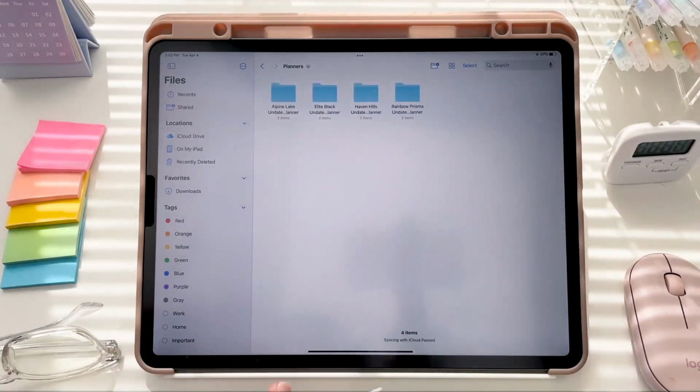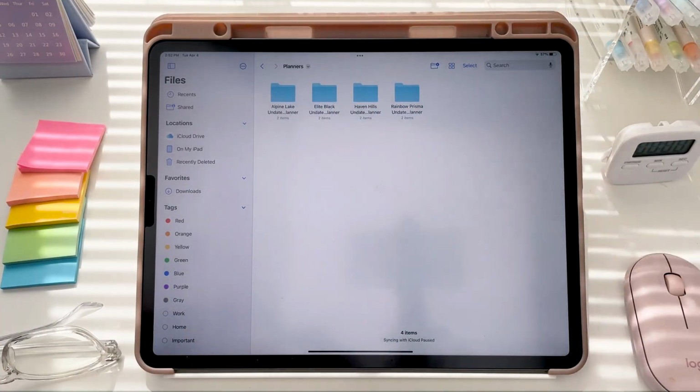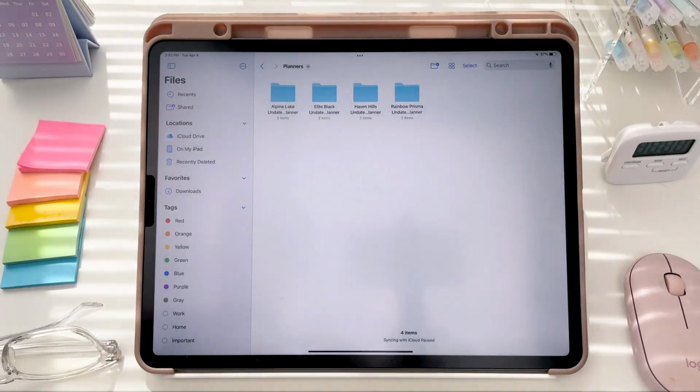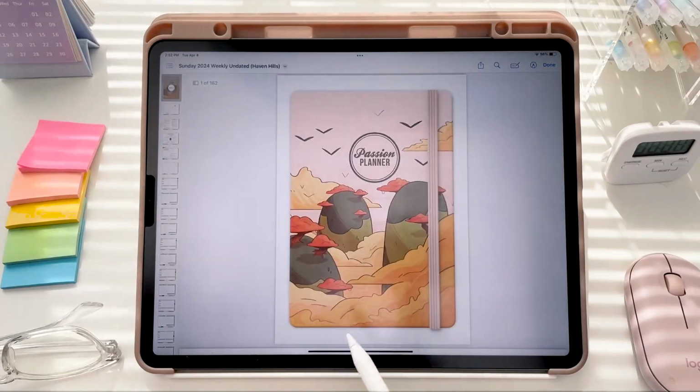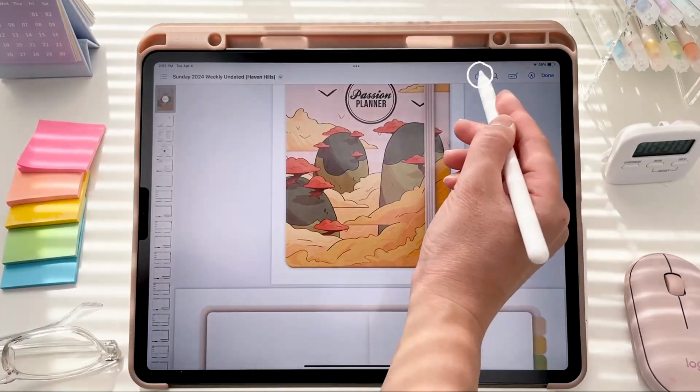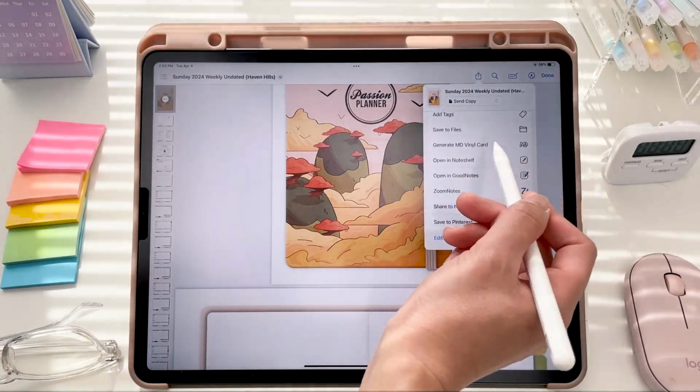Let's make it pretty simple. I know that I really love the Haven Hills new colorway that we have, and I like the Sunday start, so I'm going to tap on it. And here's one way to import it into GoodNotes.